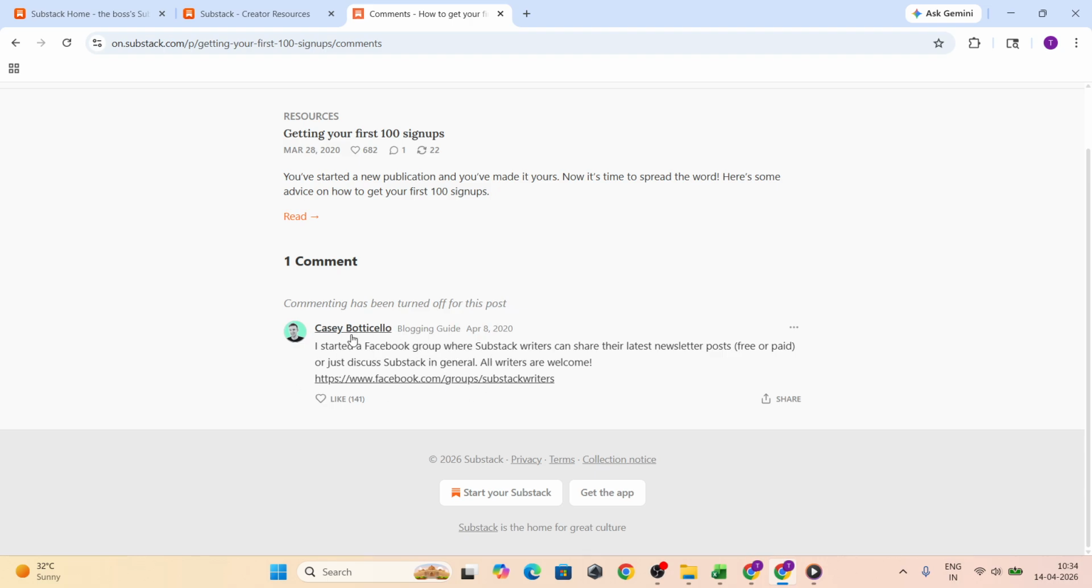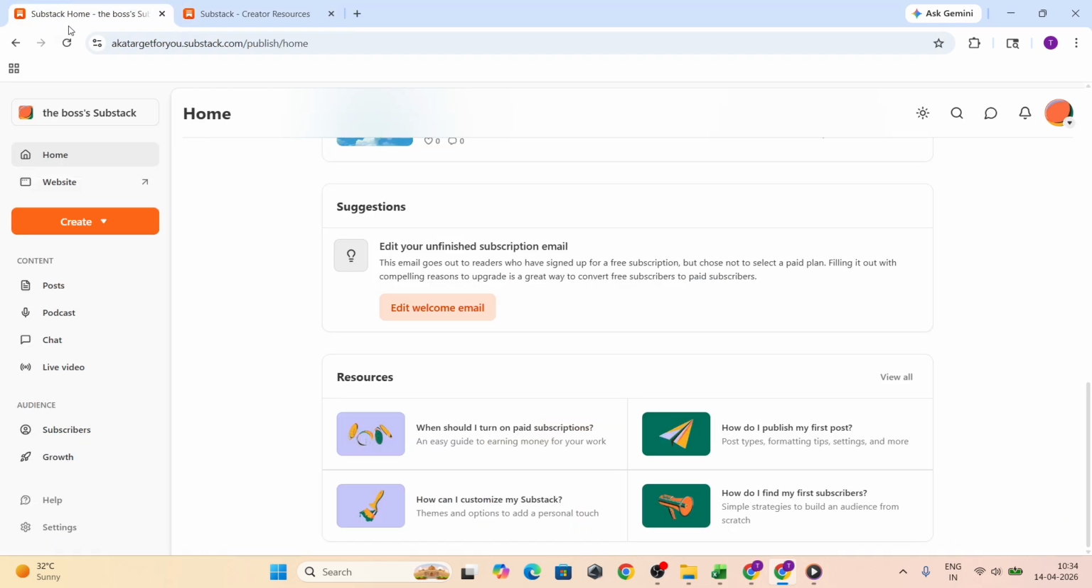If you notice a number next to the comment icon, that number reflects how many comments or replies are currently in the conversation. So it's a quick way to gauge activity before you scroll. Now, Substack doesn't just have posts, it also has notes, which are quick, lightweight updates and conversations.